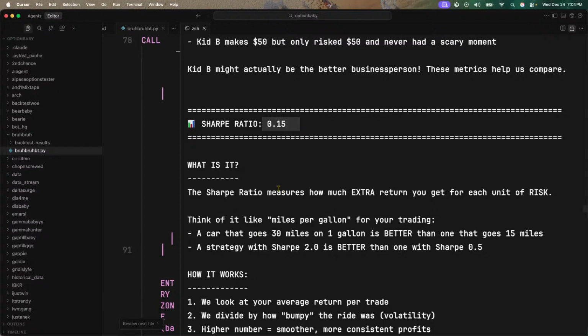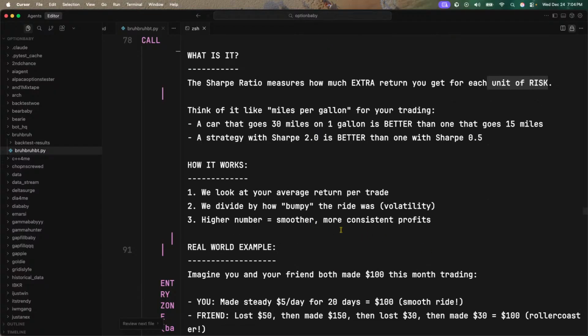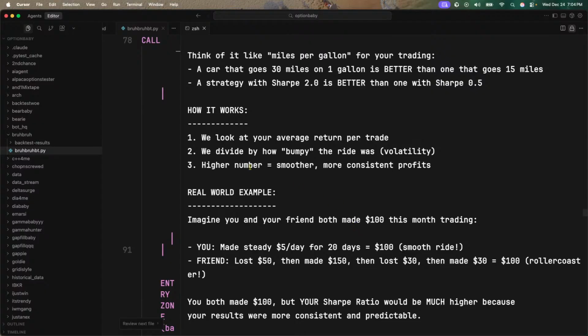And what the Sharpe ratio is letting us know is that it measures how much extra return you get for each unit of risk, right? So think of it like miles per gallon for trading. A car that gets 30 miles on 1 gallon is better than one that goes 15 miles. A strategy with a Sharpe ratio of 2.0 is better than one with a Sharpe ratio of 0.5. So how it works is we look at the average return per trade. We divide it by how bumpy the ride is, and that bumpiness is volatility. And then the higher the ratio, the smoother and more consistent the profits.